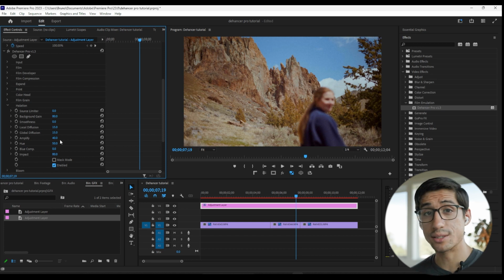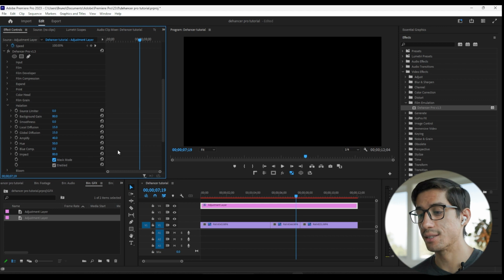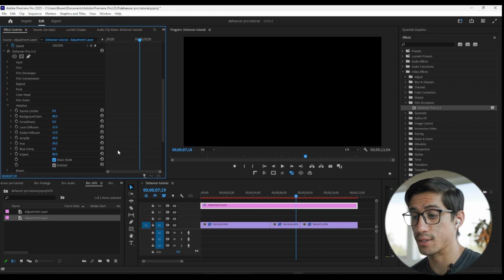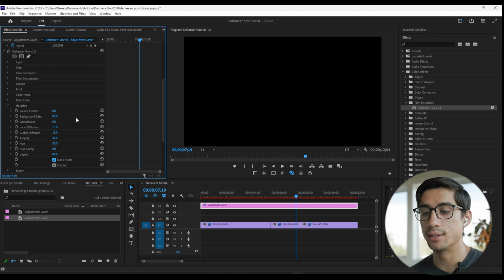And then what I like to do personally is hit mask mode here so that we can actually see what the effect is doing. So it's only gonna show the parts that are gonna be affected. That's why right now it is pure black, because there's nothing actually being affected. If I go to source limiter and raise it, not much changes. Versus background gain, not much changes here. We go to smoothness, this actually changes the radius of that sort of halation.